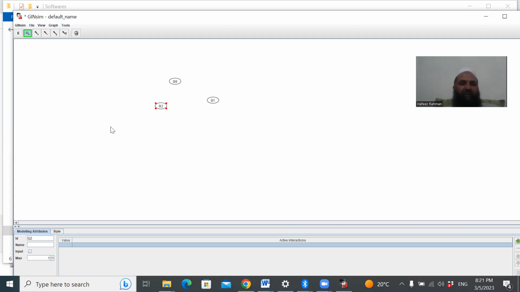So now you can rename these. Let me first unselect this one by clicking on the select or move button. I want to draw a regulatory network with 3 components only. So let me first select this and delete this one.